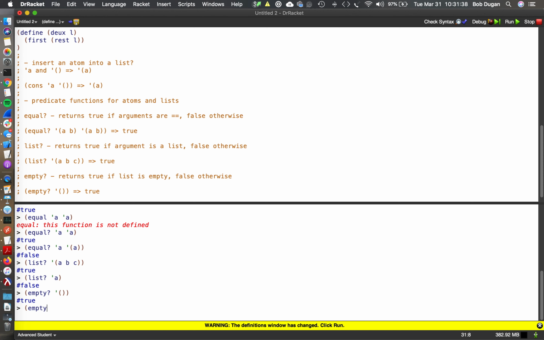And empty of A. What do you think that will return? That is not a list, so it's going to return false. How about this? Empty first. We're saying empty of first of this list. Well, the first thing in this list actually is an empty list, so true.